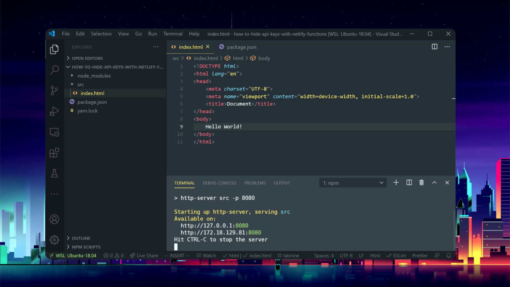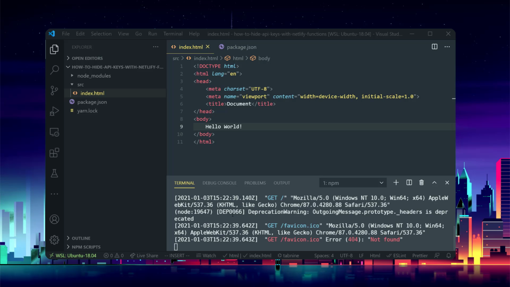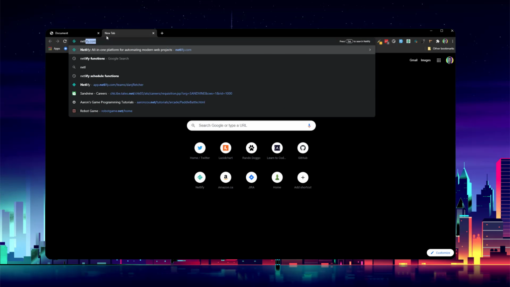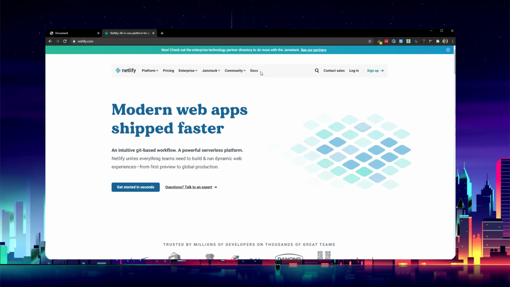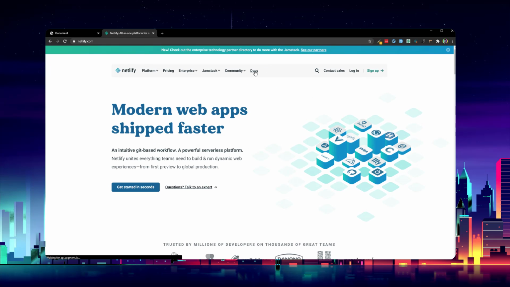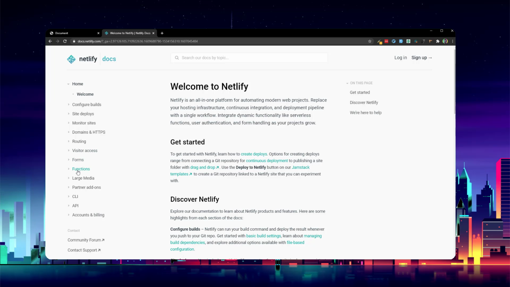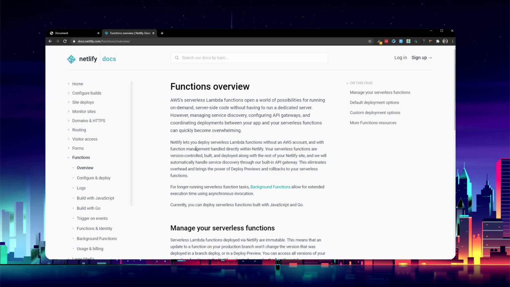And HTTP server is gonna start a little server for us on port 8080, and I can just control click this. And that will open the web browser for me and we'll see our hello world. And now we want to set up our Netlify function. So just so that you know, the documentation around functions can be found on the Netlify site by clicking docs and then going down to functions here.